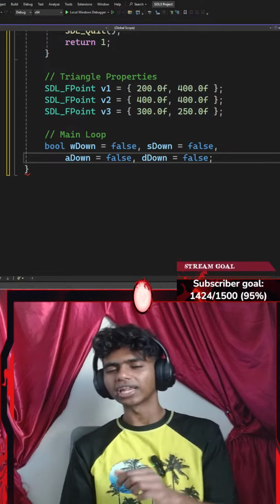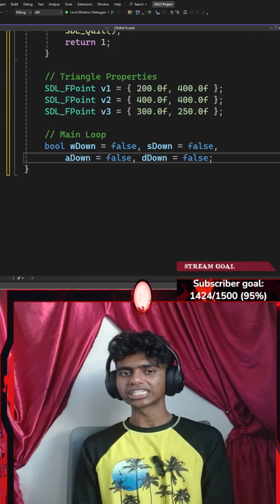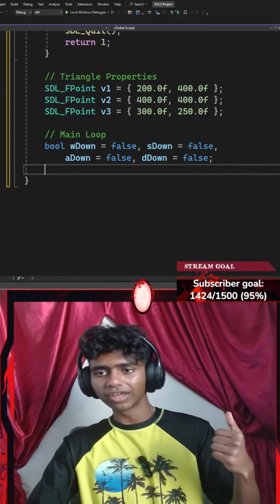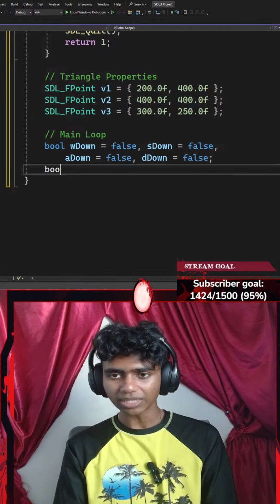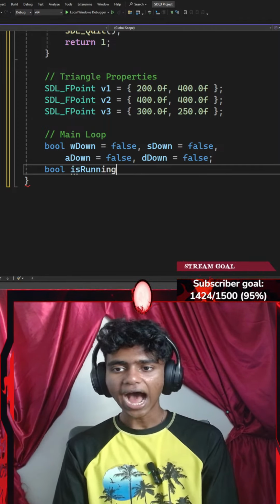Ending with a semicolon. And I won't be adding my escape and control, because I do want to save a lot of time here. That said, now after I'm done adding my 4 button checks, I'm going to add another boolean value for something like is running. I will be setting that to be true initially, ending with a semicolon.